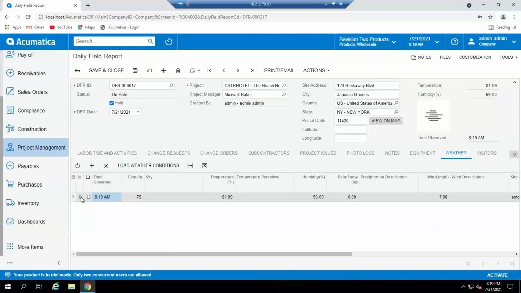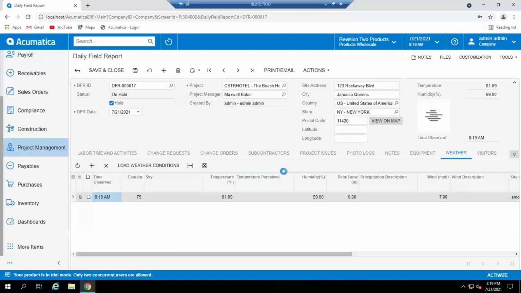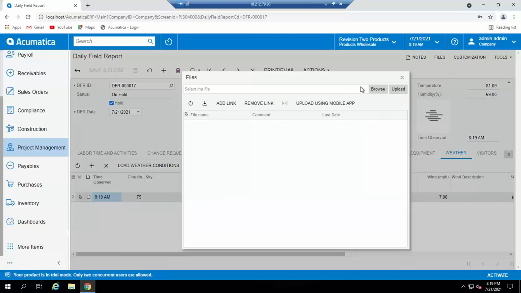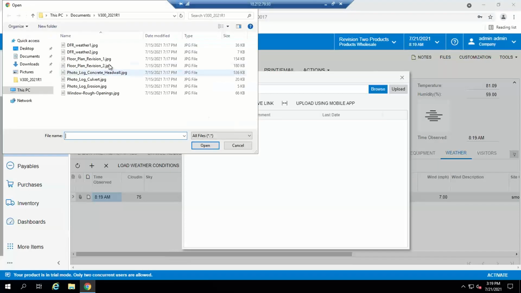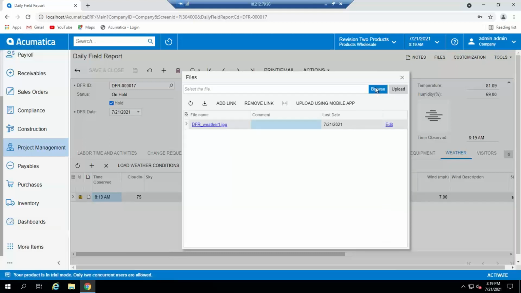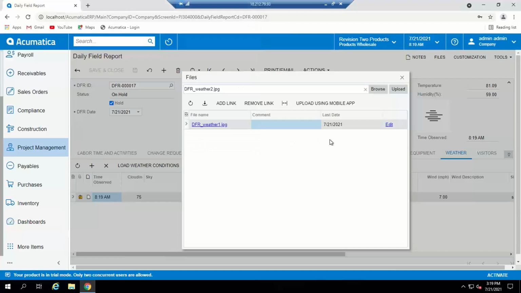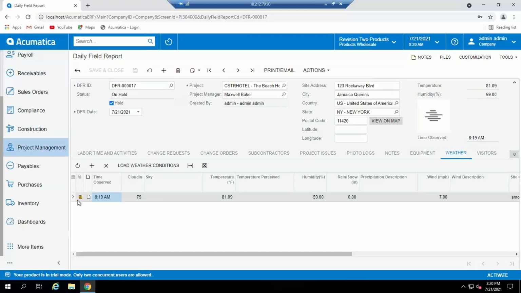Now, as a superintendent, I do want to attach a couple photos regarding the weather. So I'm going to browse and link those. Here's one. I'll upload that. And I'll browse and select the second one. So I can very easily load those and associate those with this record. And notice how I've got the yellow indicator now next to that row.